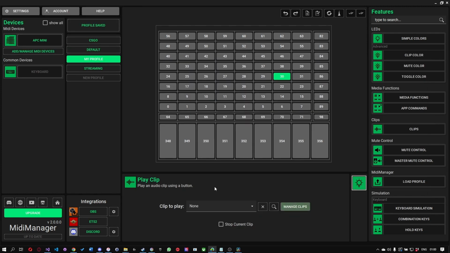I can also right click on the functionality panel and press refresh. This will achieve the same thing. Now we can select our clip from the box. Pressing this button will now play our clip.